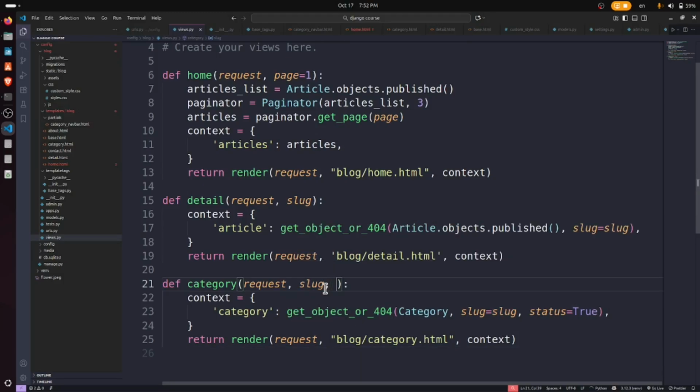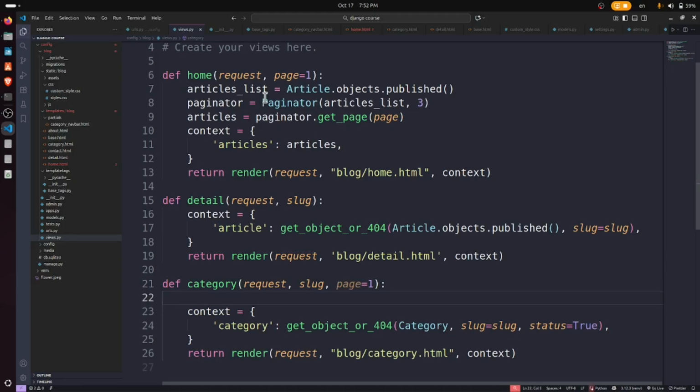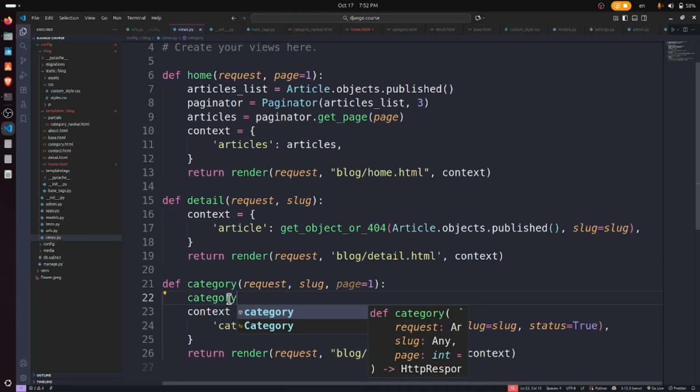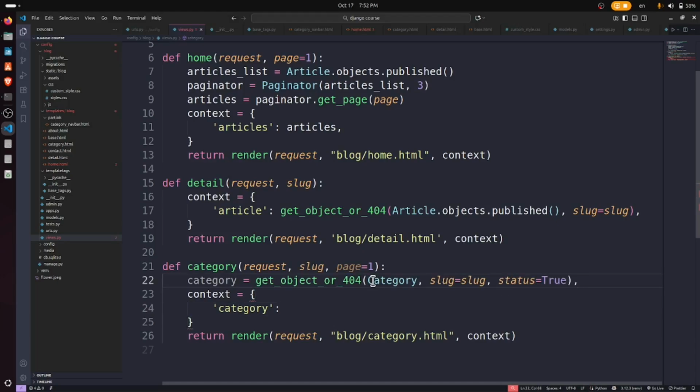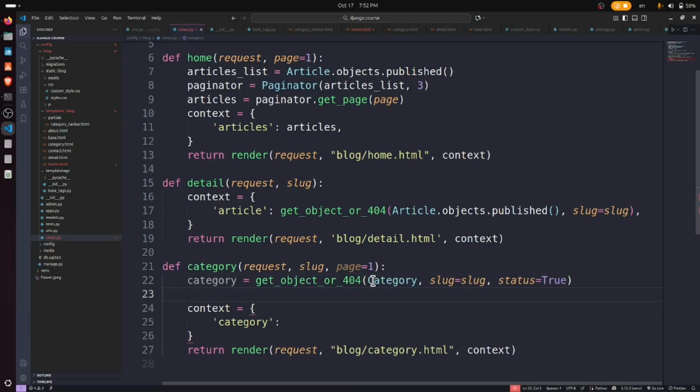I want to have a page here, as the page will be 1, because it has the slug as well as the page number. Instead of this true we have the same thing. Here we had the articles list, and we have both the articles list and also the categories. We want to have the category, and the category will be the same, this part. I want to cut this, and after this category we have this paginator. Before the paginator we want to have the articles.